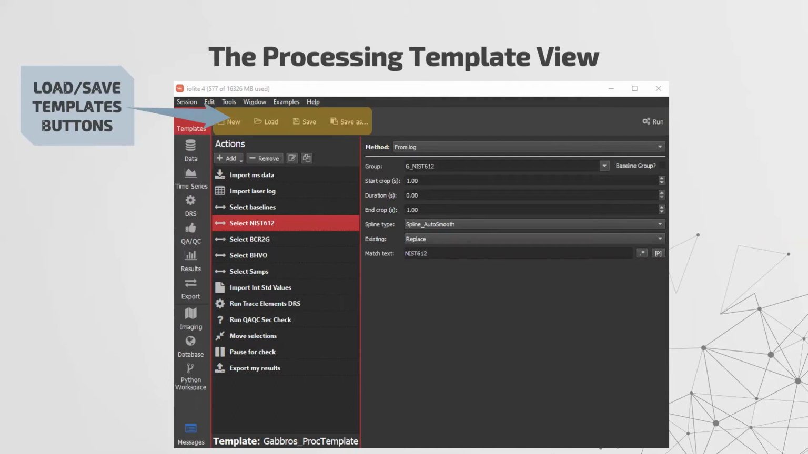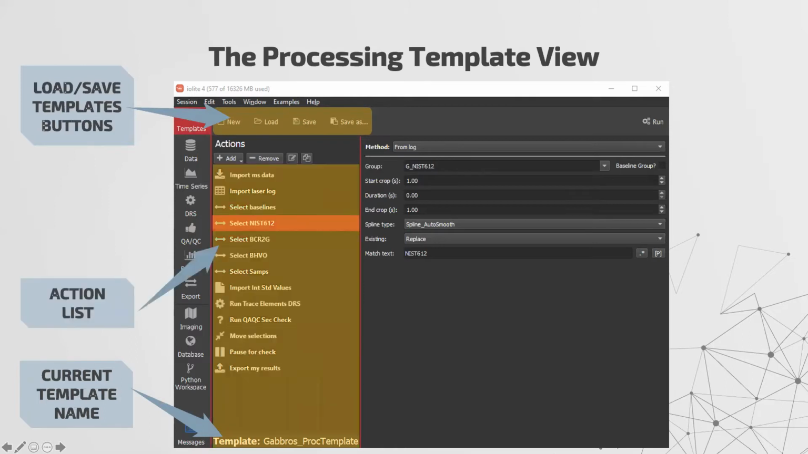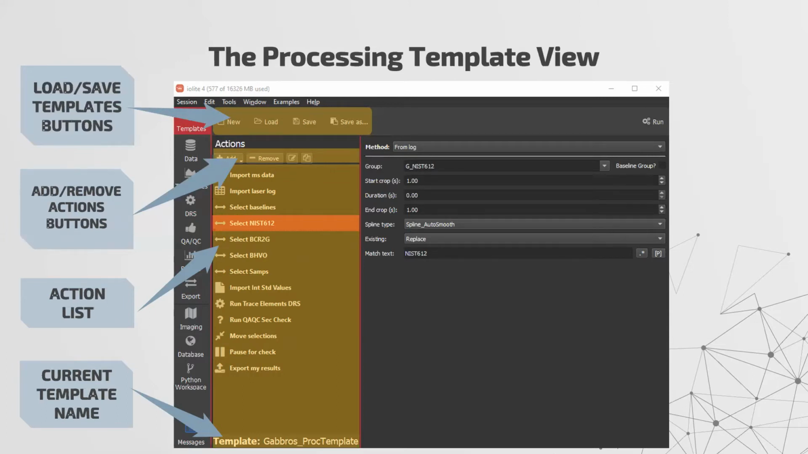Once you've loaded or saved a template, you'll be able to see its name down the bottom here and whether or not it's been modified. And then here we have the list of actions that make up that template. Initially your template will be blank, but once you add a bunch of actions, they'll appear here. You can add and remove actions using these buttons up here. You can also rename an action using this little button that looks like a pencil drawing on paper. And you can copy an action.